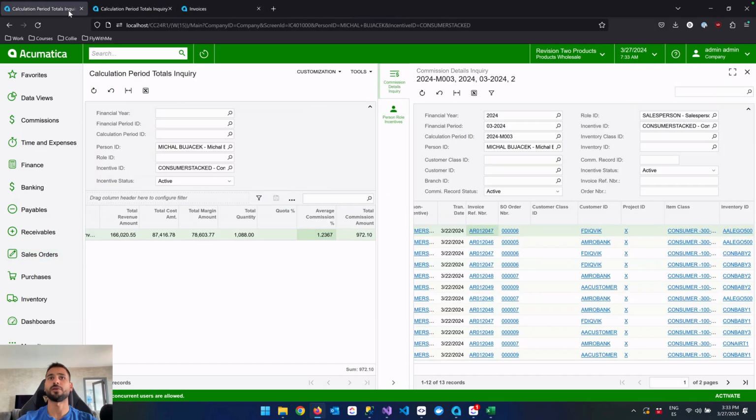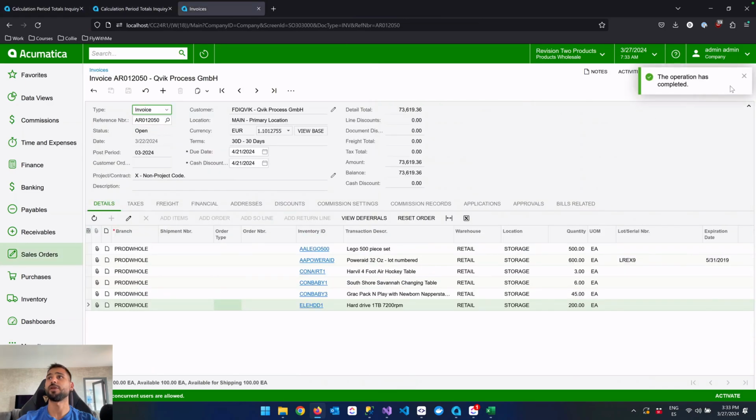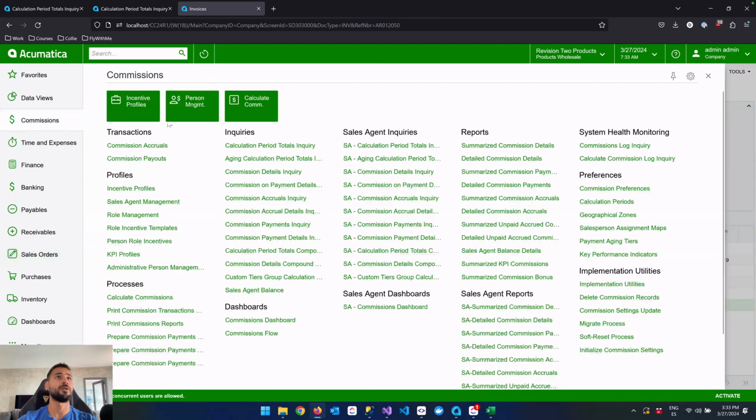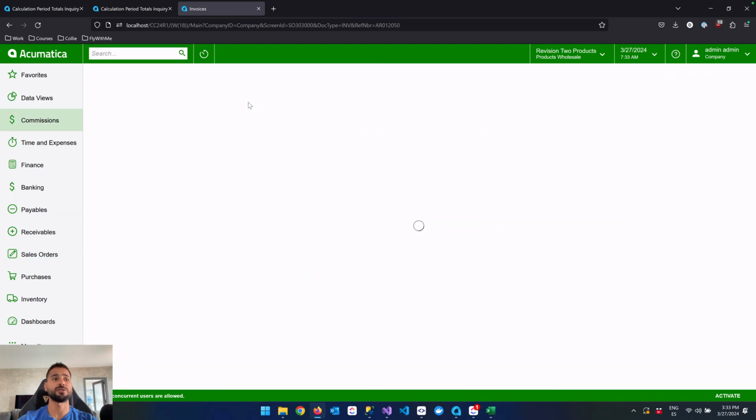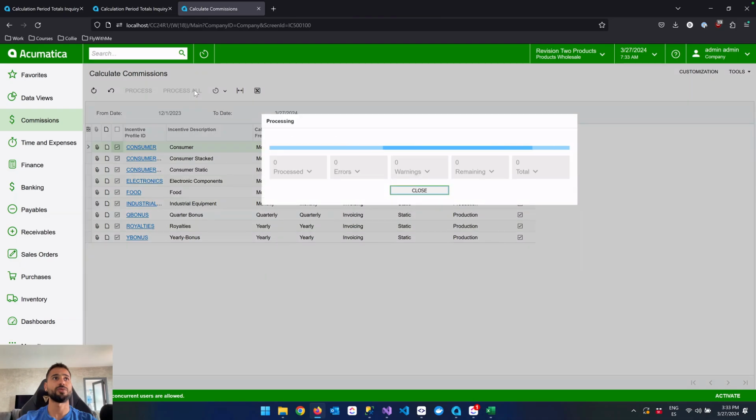Okay, great. So we had this amount of money, almost 79,000. This has been completed. Now I can go into our calculate commissions process. I'm processing all the commission calculations over here.